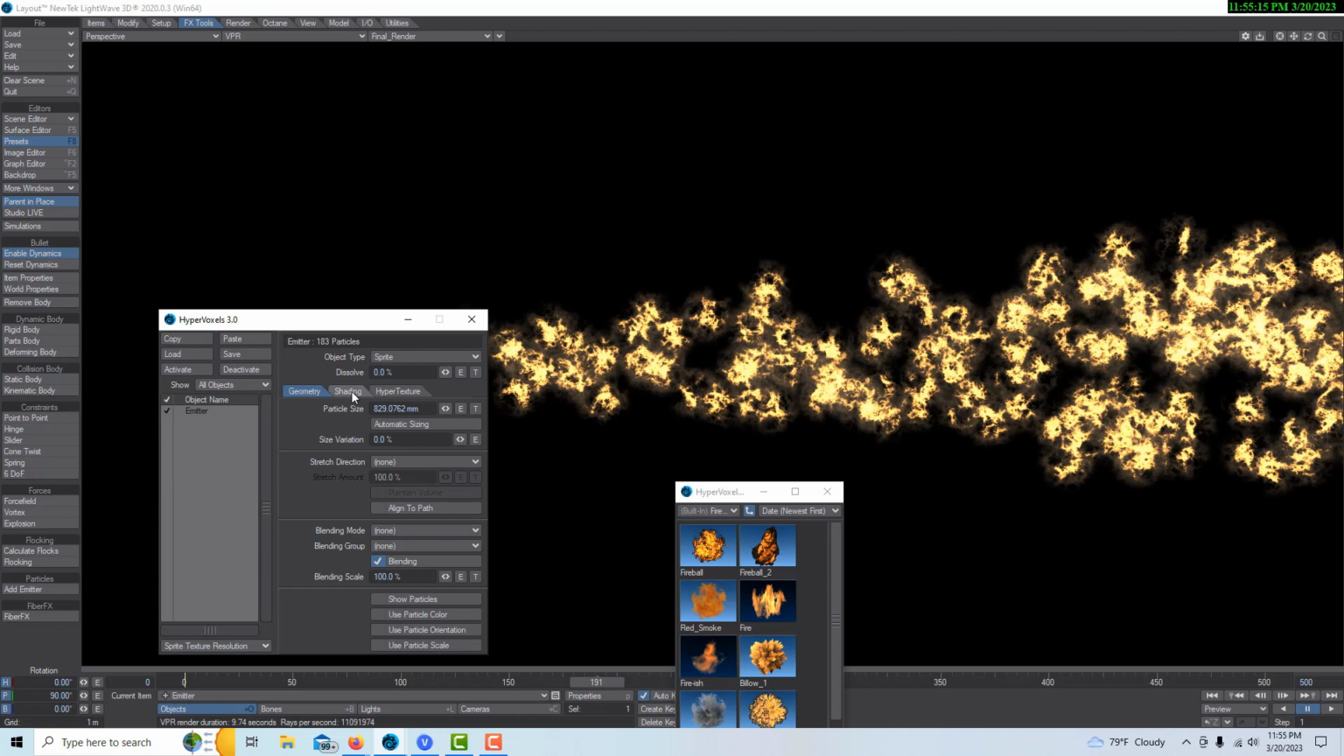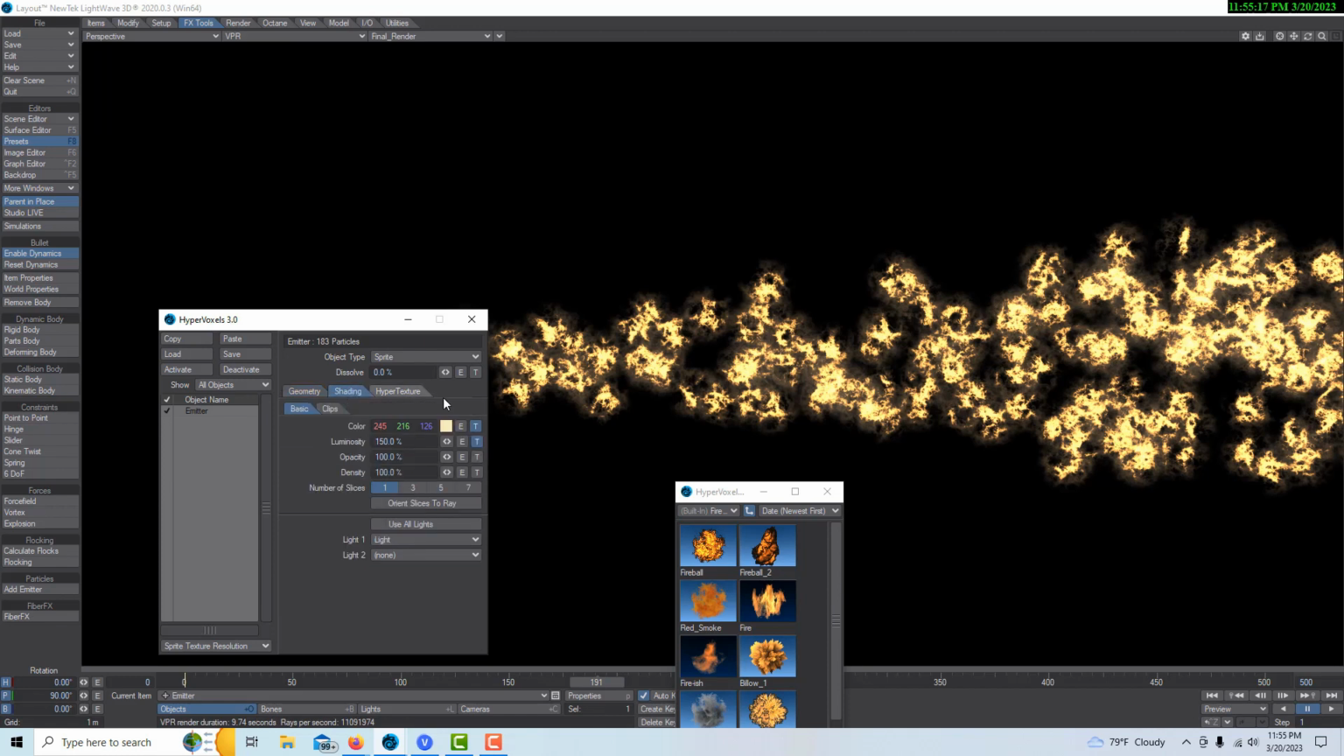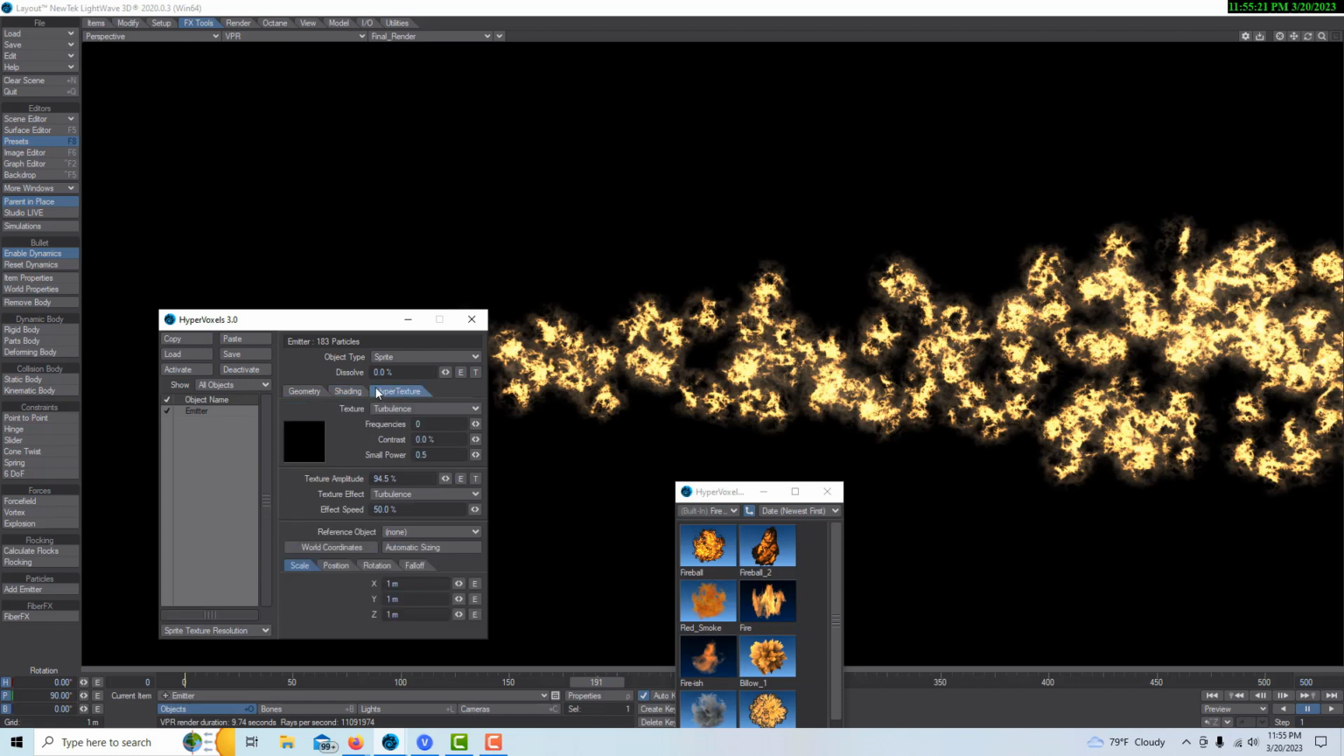If we look at all these tabs, the ones that are lit blue mean there's an effect already applied to them. That's interesting, right? Now there's a turbulence texture apparently applied, but we don't really see it here. I don't know why we don't see that.